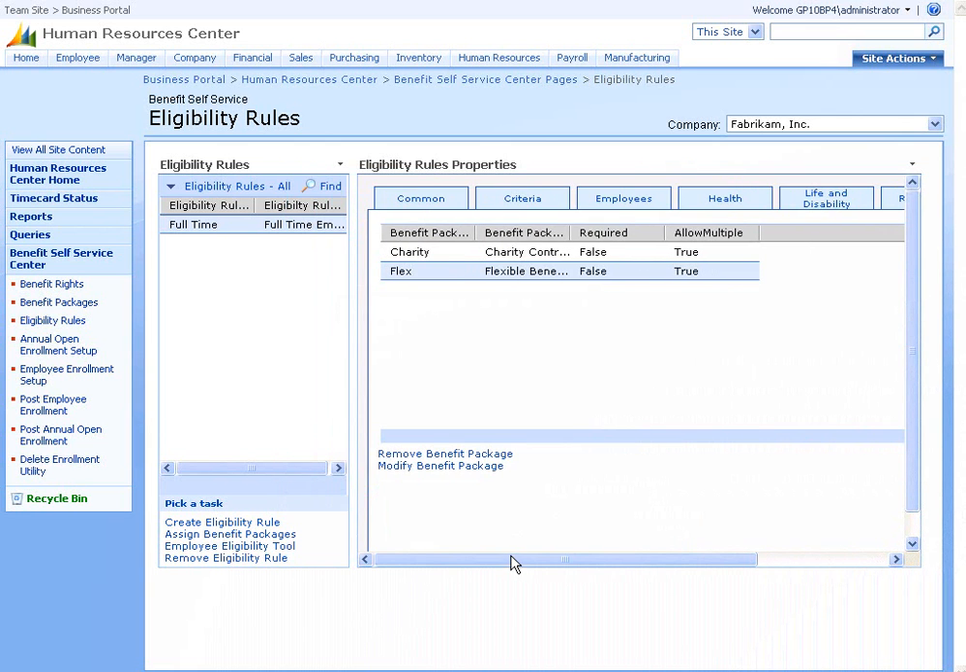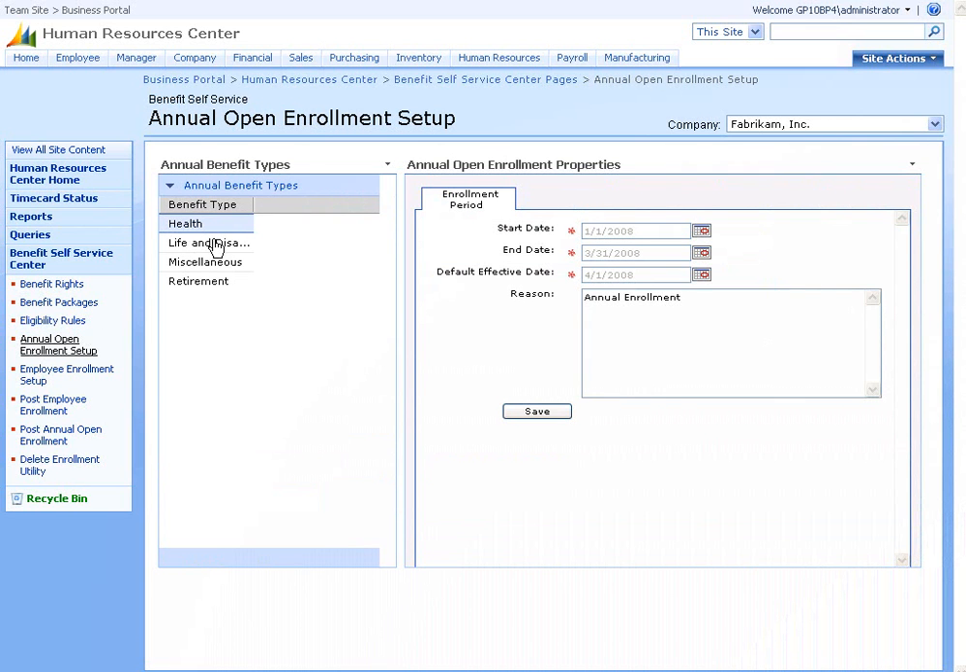Now that we've configured our eligibility rule, now it's time to set up the annual open enrollment. The enrollment windows can be set up by benefit type. In this example, we're setting up annual open enrollment, which means that the enrollment will be open for anyone who is assigned to an eligibility rule. In the annual open enrollment setup, you can see that we have the enrollment window start date, the enrollment window end date, and the effective date of those selections. We can also enter some text that will appear in the employee enrollment windows.